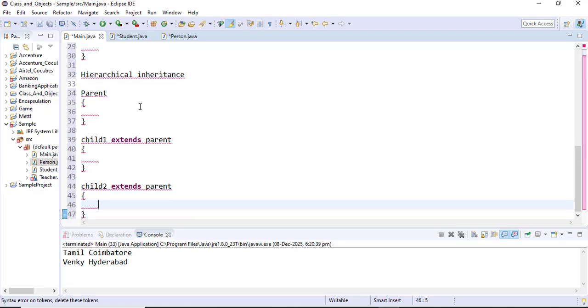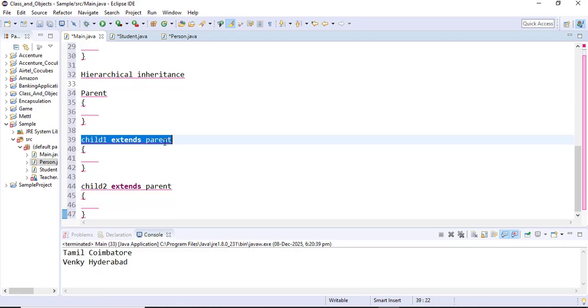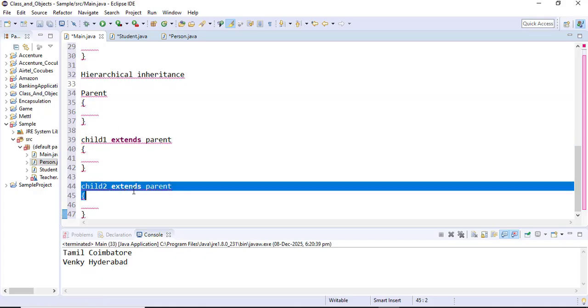When I say hierarchical inheritance, we'll have only one parent. Child 1 can take from this class and child 2 can take from this class. Child 2 cannot take from child 1, because child 1 acquires the properties of the parent class, and child 2 acquires the properties from the parent class. That's all. This is what is called hierarchical inheritance.